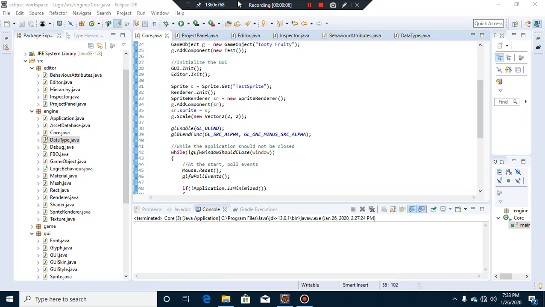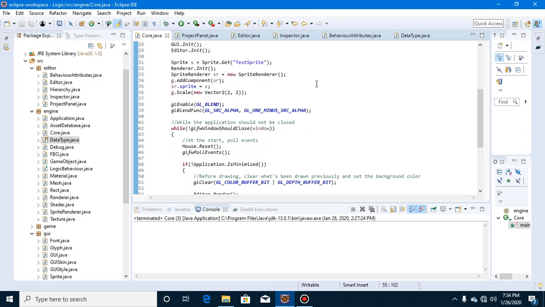Last episode, we were able to import assets dynamically without having to manually import them. This episode, we are adding the project panel so we can select assets that are inside of our engine currently.